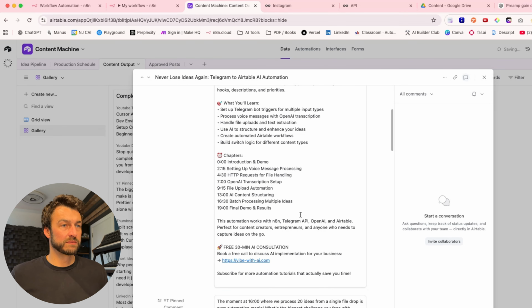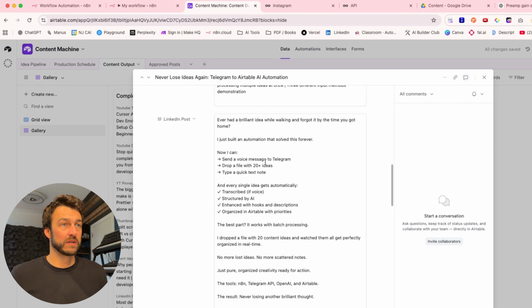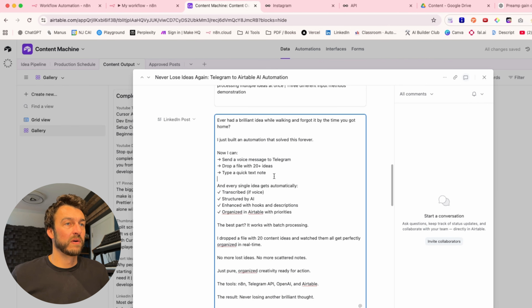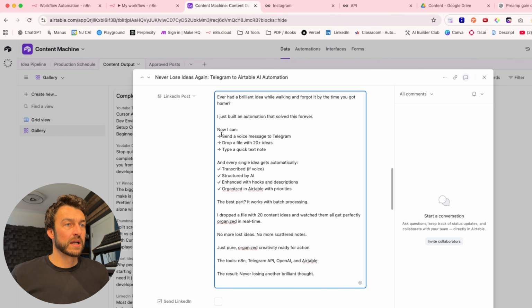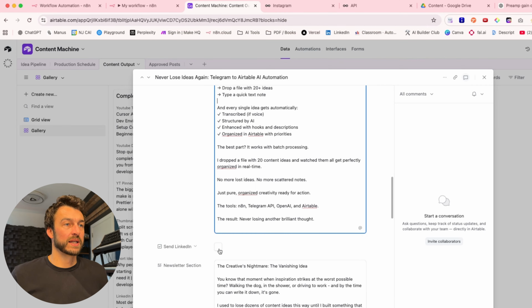we can scroll down, and we can review the post. We can make any changes here. We can edit, we can write, we can delete anything that we want. Of course, it's a normal text field. And once we like what we have from the inspiration from the AI-created content, if we approve it 100%, that's fine. If you want to edit it, you can edit it. You're just going to click Send LinkedIn.